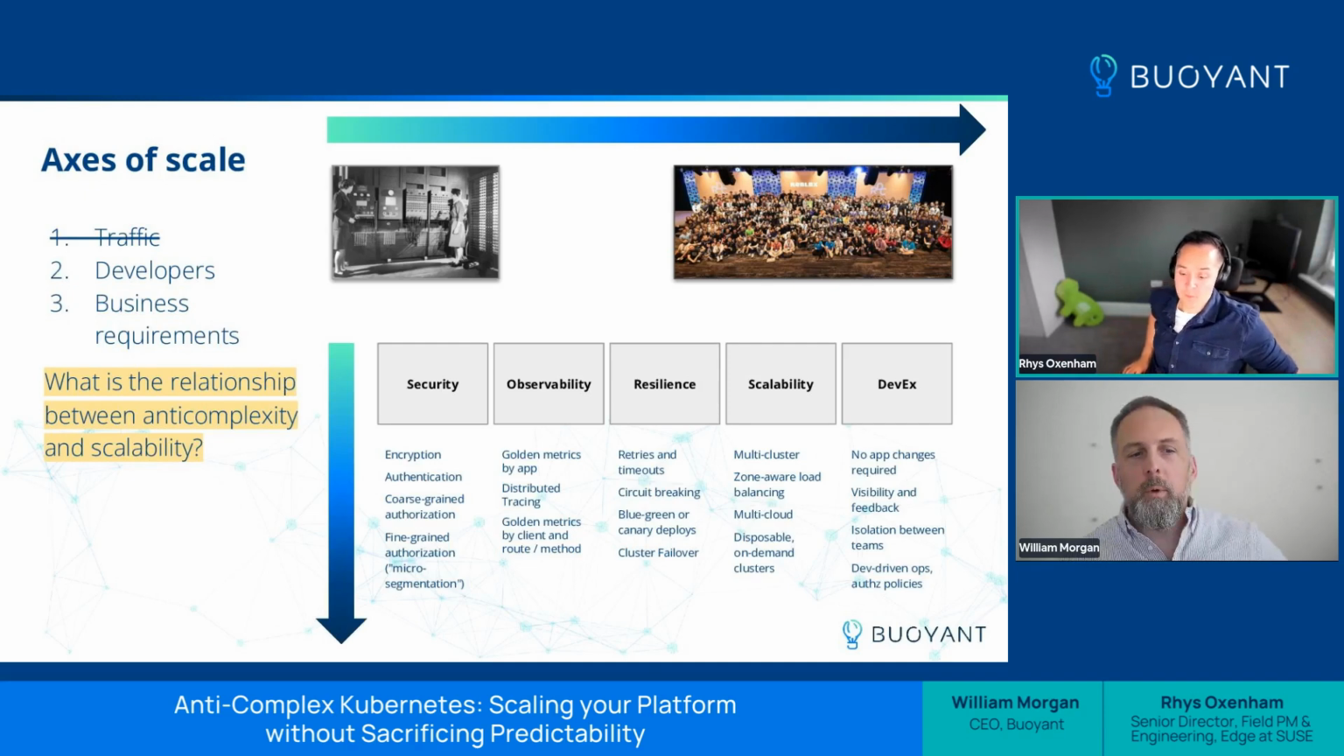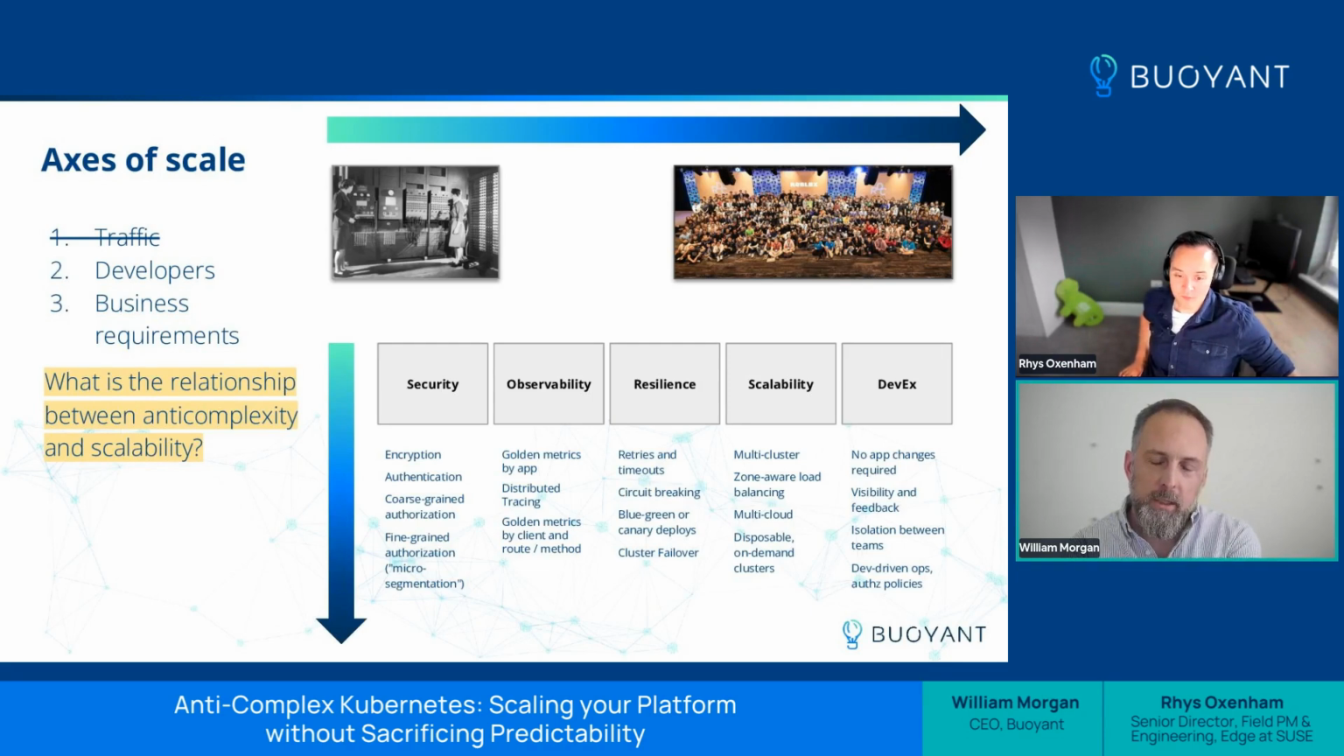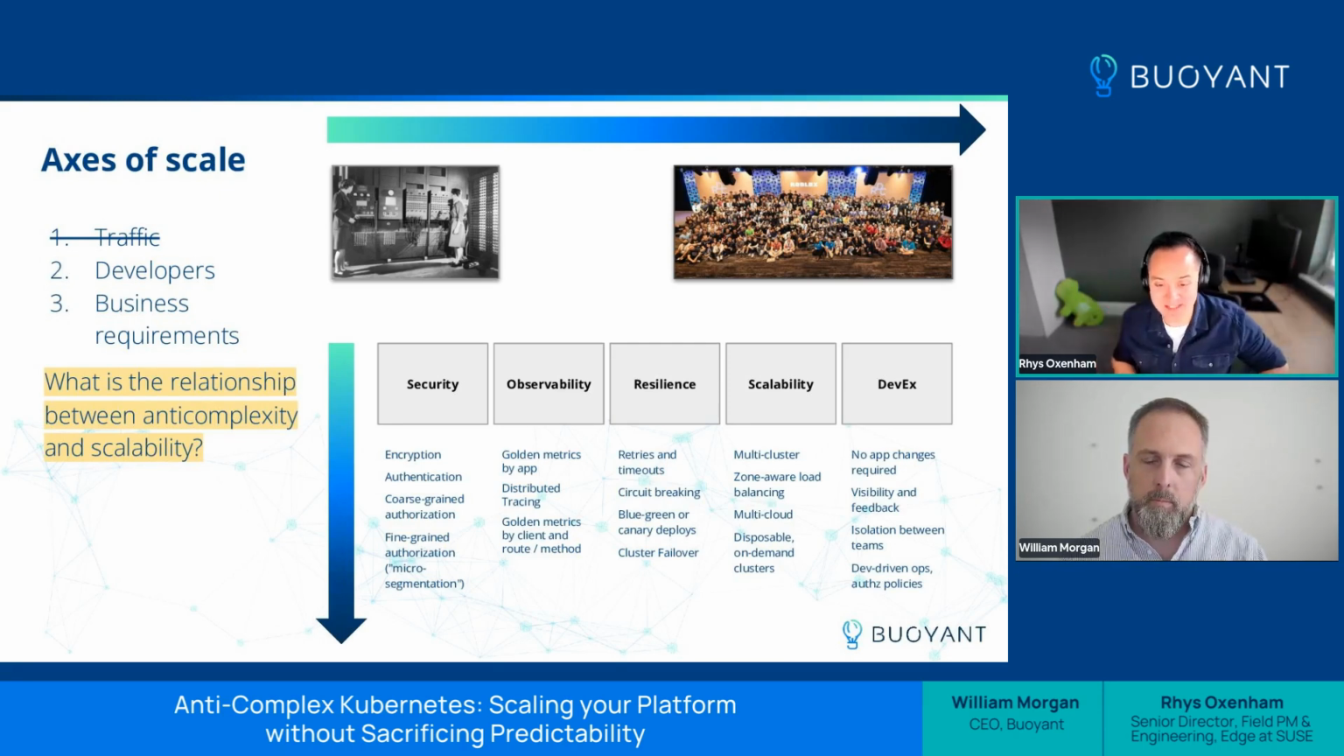I kind of gave this very rudimentary framework of anti-complexity. Do you think that framework even makes sense to talk about in the context of scalability and platform scalability in any of these dimensions? I think it does. Earlier on, you were talking about the fact that, ideally, reducing the number of components leads to a more simple system, even though we may not always agree with that.